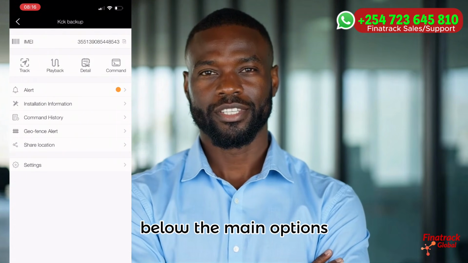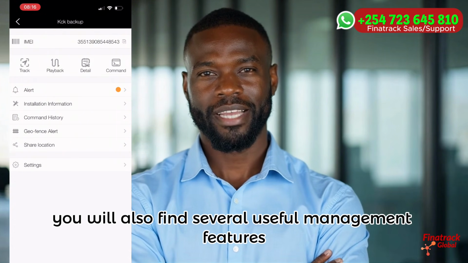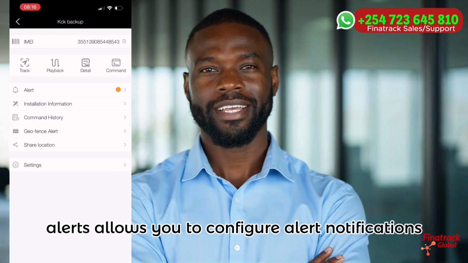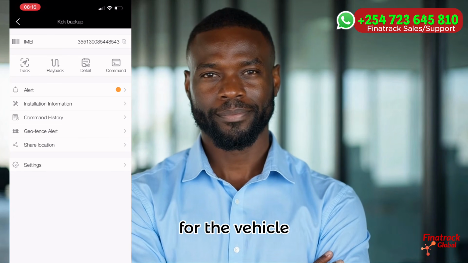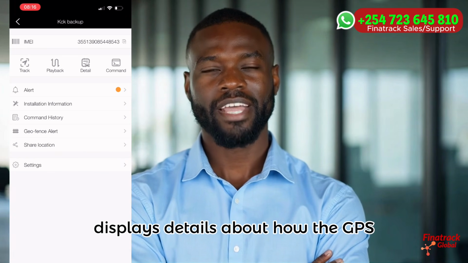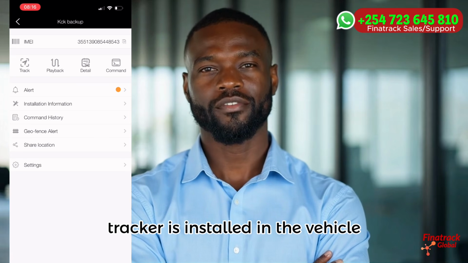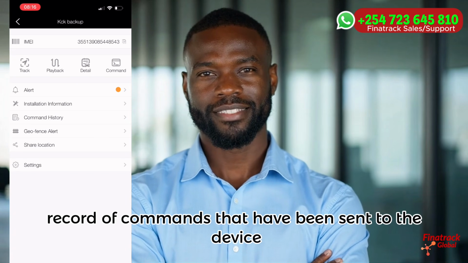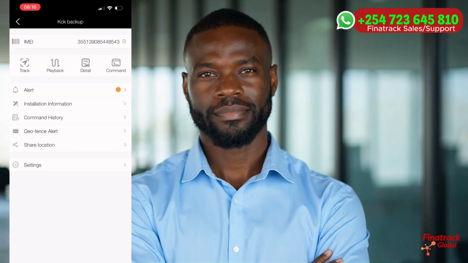Below the main options, you will also find several useful management features. Alerts. Allows you to configure alert notifications for the vehicle. Installation information. Displays details about how the GPS tracker is installed in the vehicle. Command history. Shows a record of commands that have been sent to the device.